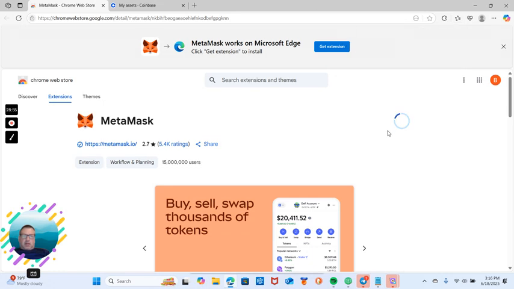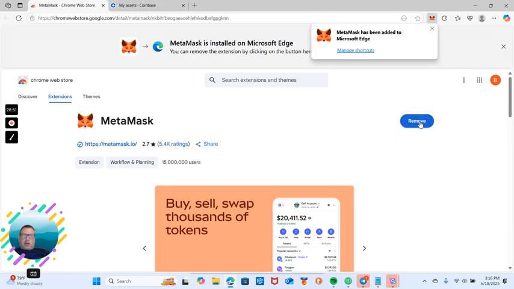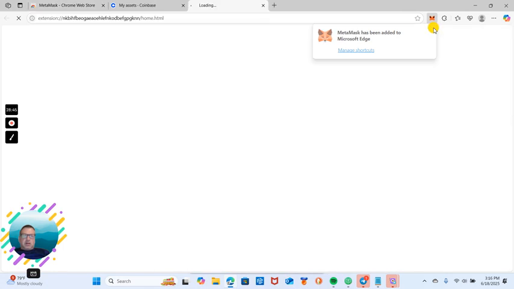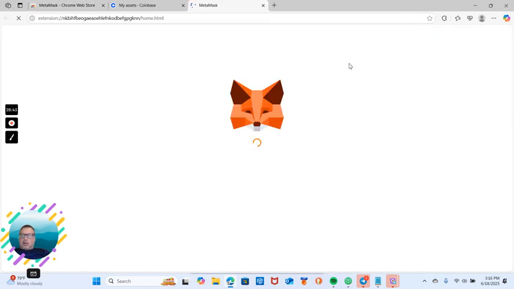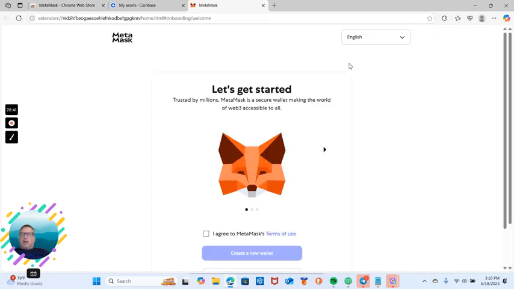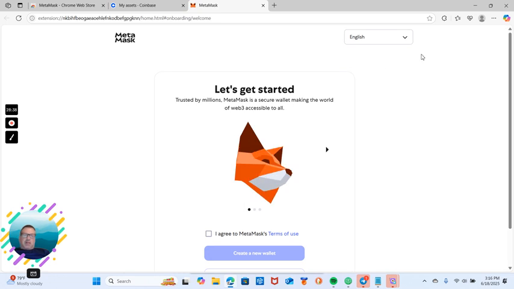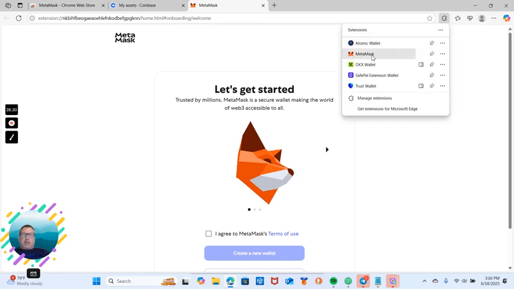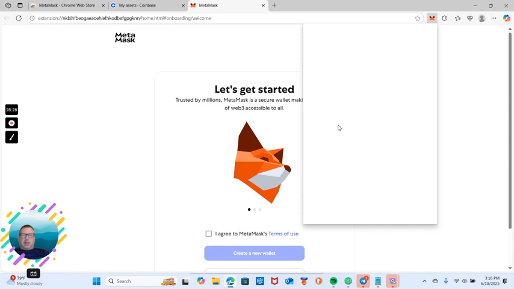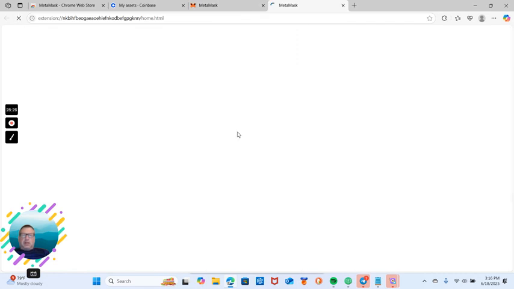So it should be done here momentarily. So now it's done. We got this notification here that it's been added to Microsoft Edge, and you'll probably notice that I installed a Chrome extension on Microsoft Edge because those extensions are somewhat interchangeable for most applications. So you can go right here to launch the extension.